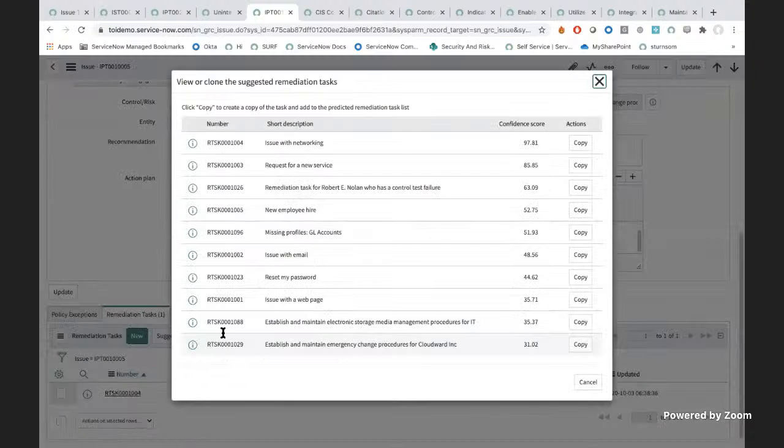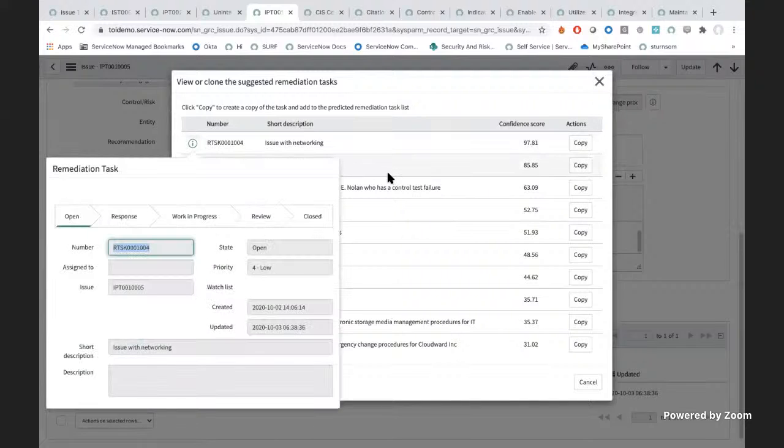So when I click on that, it is going to give me a list of remediation tasks that might exist on similar issues with this current issue. So I can see a list of issues with the confidence score, so I know which one is closest to or could be applied to my issue. Let me look at this issue with networking. I can go ahead and copy this issue, or if you want to see more details, you can also click on this I button here and you can look at the details of this issue.